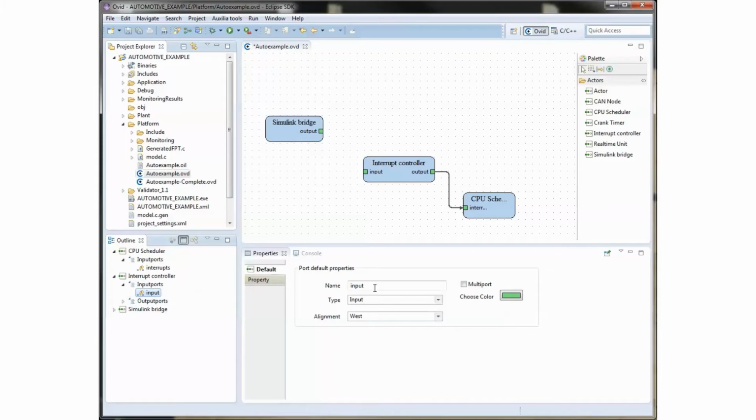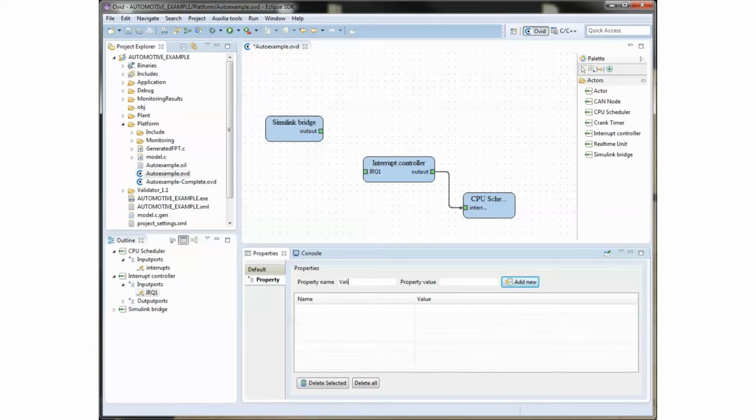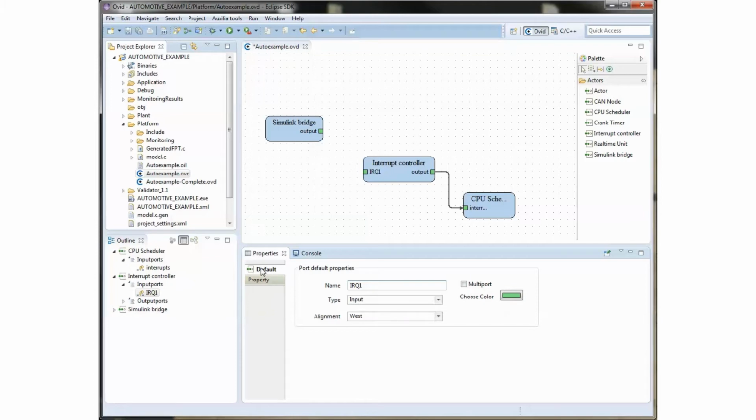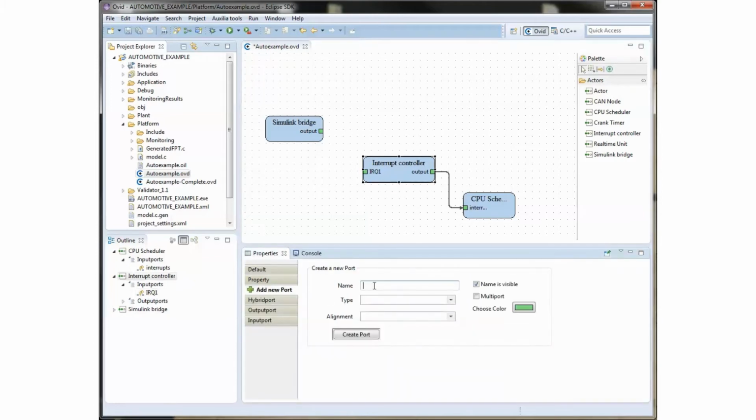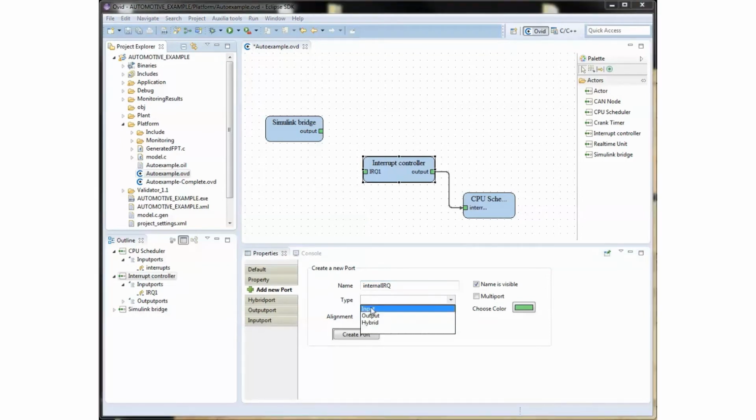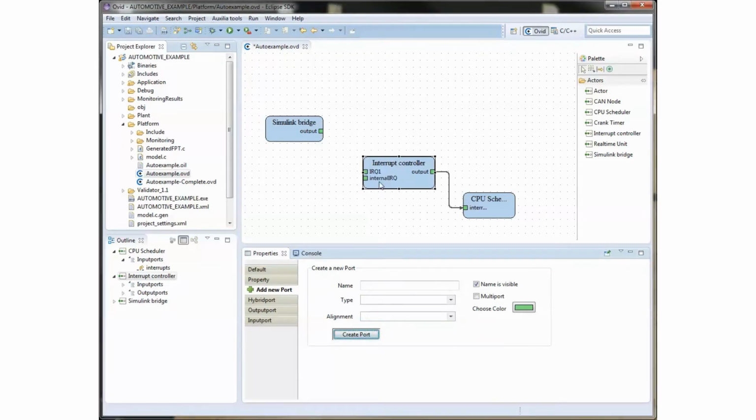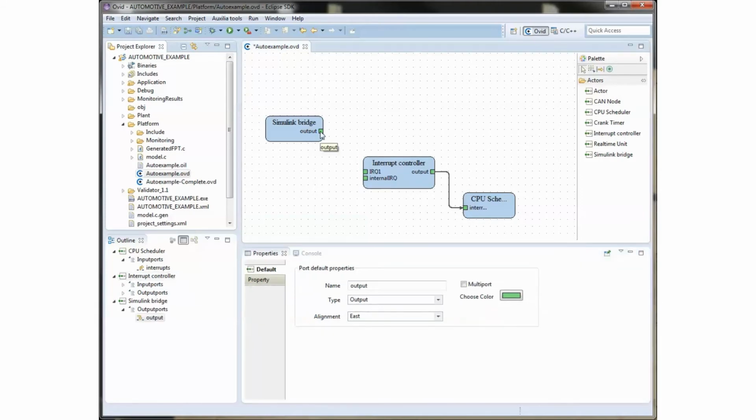We rename it to IRQ1, and we add some new properties representing default configuration. We can select the port directly from the outline view, which is especially helpful for navigating complex models. We specify the valid edge of the interrupt, as well as the name of the associated interrupt service routine. Let us add a new interrupt port in which the interrupt controller will receive requests from on-chip peripherals. In the Simulink bridge, output ports represent sources of interrupts. We rename the default port and connect it to the external input of the interrupt controller.